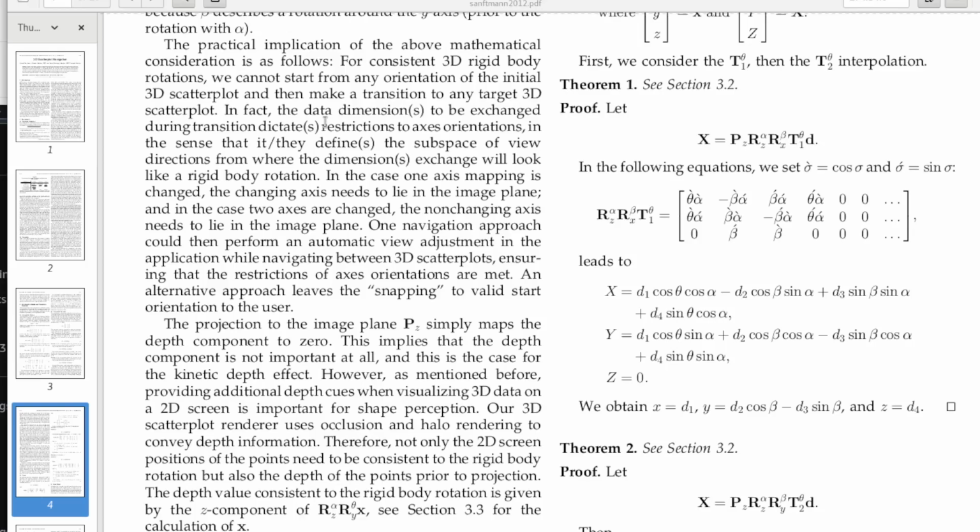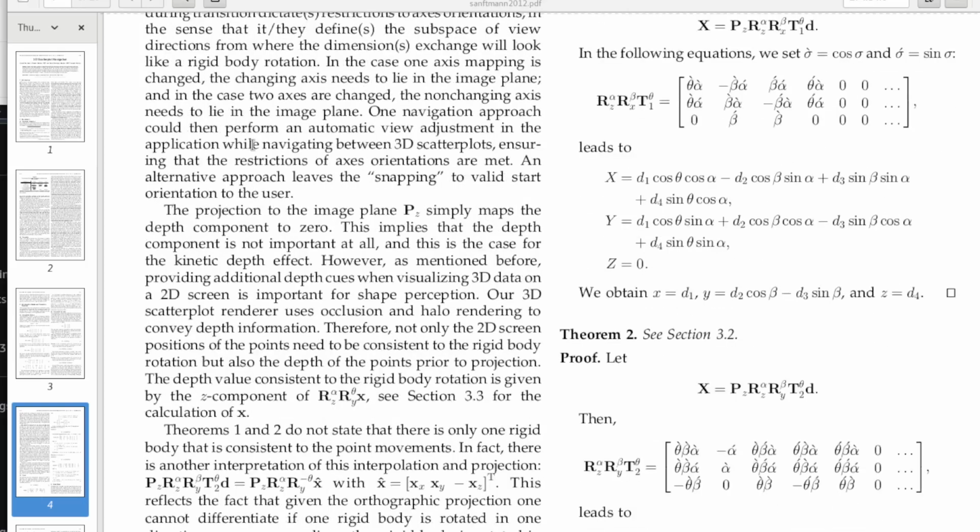One navigation approach could then perform an automatic view adjustment in the application while navigating between 3D scatterplots, ensuring that the restrictions of axis orientations are met. An alternative approach leaves the snapping to valid start orientation to the user. The projection to the image plane P_Z simply maps the depth component to 0. This implies that the depth component is not important at all, and this is the case for the kinetic depth effect. However, as mentioned before, providing additional depth cues when visualizing 3D data on a 2D screen is important for shape perception. Our 3D scatterplot renderer uses occlusion and halo rendering to convey depth information.